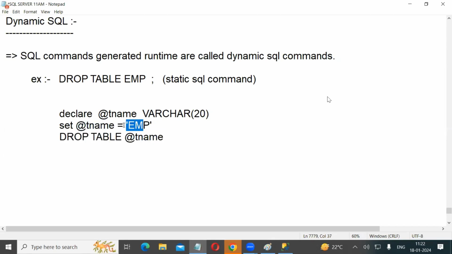The table name assigned to this variable is, suppose, customer. Then this command drops customer table. The table name assigned to this is DEPT, and the command drops DEPT table. So which table it drops depends on the table name assigned to this variable. What is this command called? This command is called a dynamic SQL command.